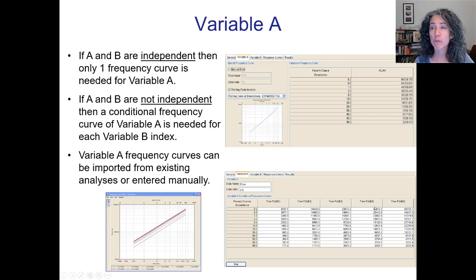So variable A, remember, we can be assuming that A and B are independent or not independent. If A and B are independent, then we just need a marginal frequency curve for A, and we can either import from a frequency curve we've estimated within SSP, or we can enter it manually. And if we're choosing that A and B are not independent, then we need to do a manual entry of conditional distributions for A given B, conditional distributions for our tributary flow given our main stem stage, right? And here's a plot of perhaps some conditional frequency curves. Again, it's unusual that we are able to develop these frequency curves.